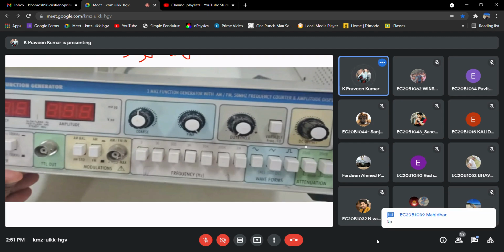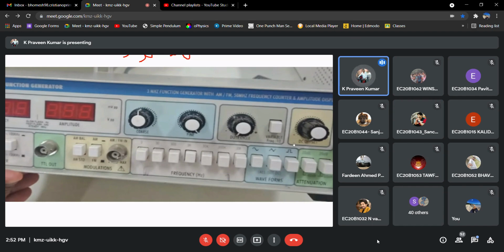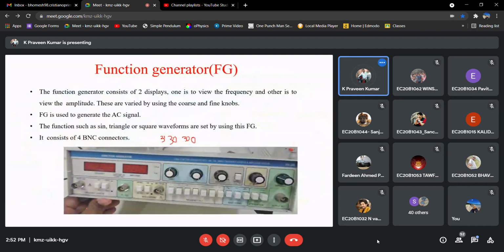One more thing is DC offset. Have you heard about this term, DC offset? I think these are the names that you are aware of: coarse knob, fine knob. Then what is DC offset? Any idea? Yes? Anyone? Hello?